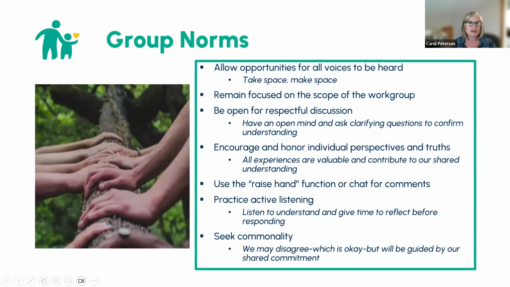commitment. So after reviewing this list, if there are any other suggestions you would like to add, please place your suggestion into the chat, or you can feel free to email me after the meeting and I'll add it to the list. I really try hard to go ahead and review these group norms at the beginning of every meeting, just so that we can ground ourselves in the work before we start diving in.